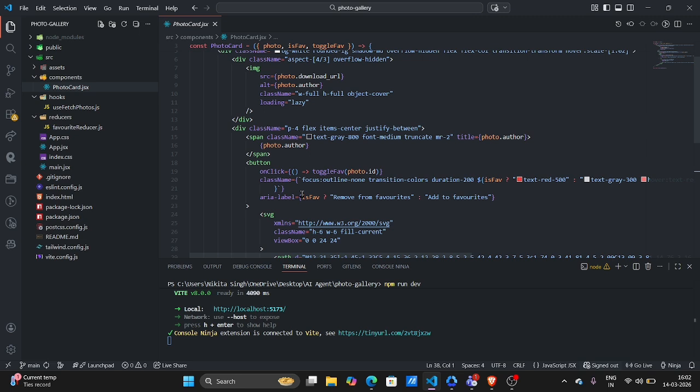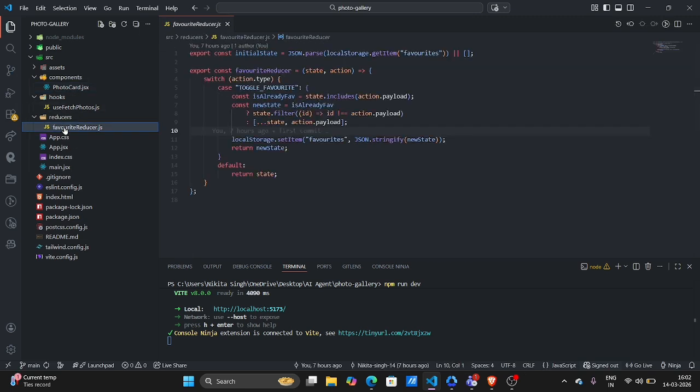One difficult part for me was implementing the favorite functionality using useReducer and connecting it with the UI. I solved this by dispatching an action from the PhotoCard component and updating the state inside the reducer.